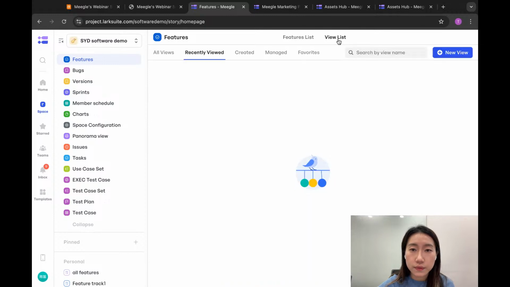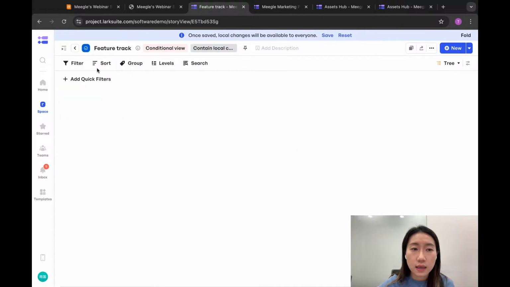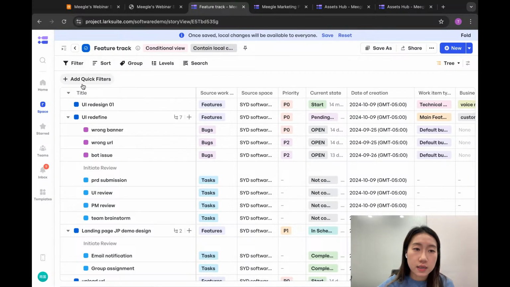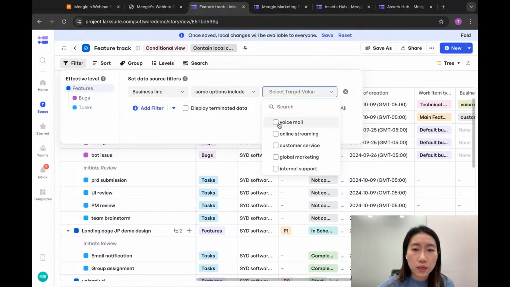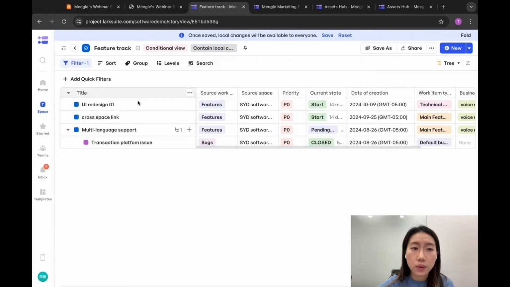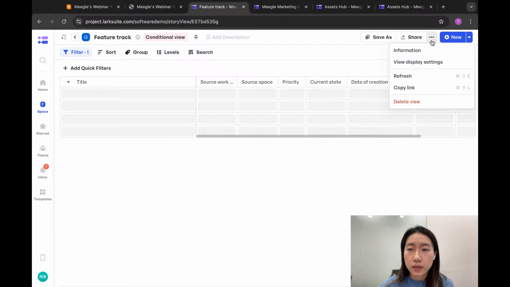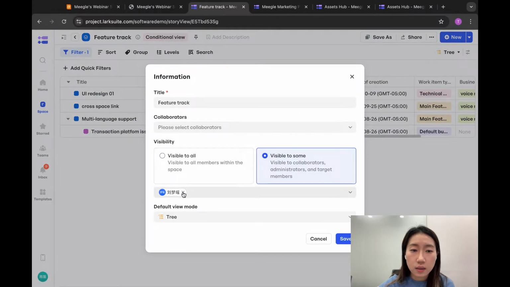And if you go to view list, for example, let's go back to this feature track. For example, I don't want people to see that I'm currently working on a voicemail features, and I don't want people to see that I'm looking at this view. If we click on the three dots here and then click on information, we can always adjust the visibility of this view to either all, or we can appoint members.